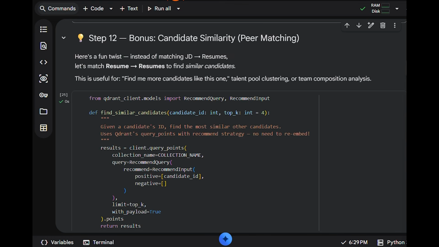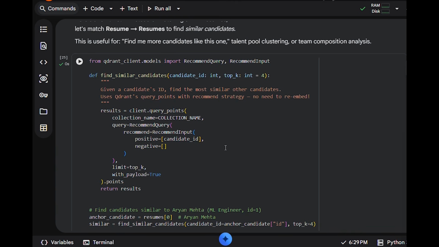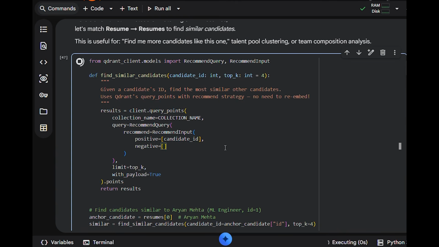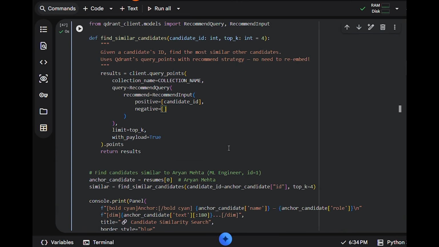Now, the most awaited bonus feature, candidate to candidate similarity. Qdrant has a recommend API. You give it a point ID and it finds the most similar other points. No re-embedding needed. It uses the vector that's already stored. Let's say we anchor on Aryan Mehta, who is our ML engineer, and Qdrant finds the most similar candidate. That is useful for talent pooling, building team diversity reports, or when a recruiter says, find me 5 more people like this, right?